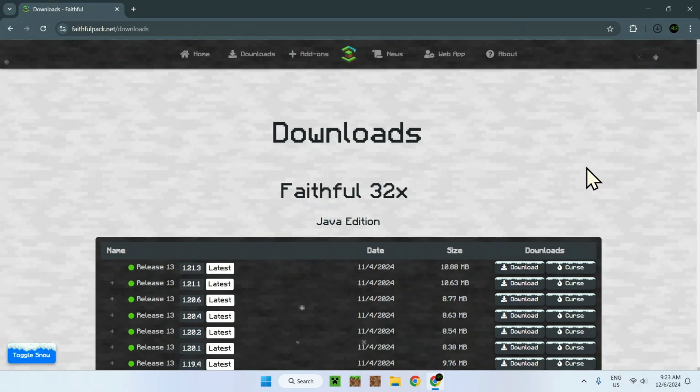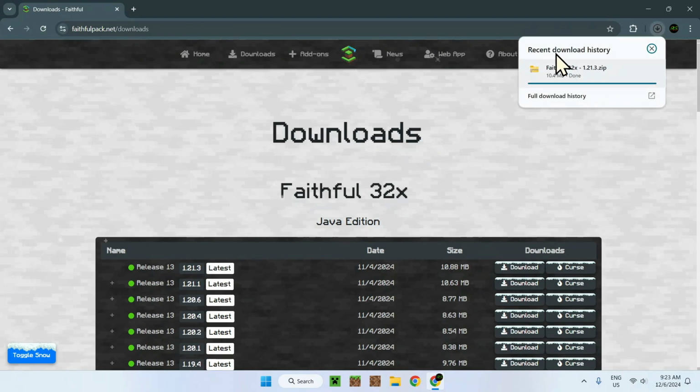So, there you go. Here we have the texture pack, a resource pack, downloading. We can see it right here. It's verifying the download, and everything should be completely fine. Once this has verified, aka when it's actually gone, there you go. Now we can close the web browser.